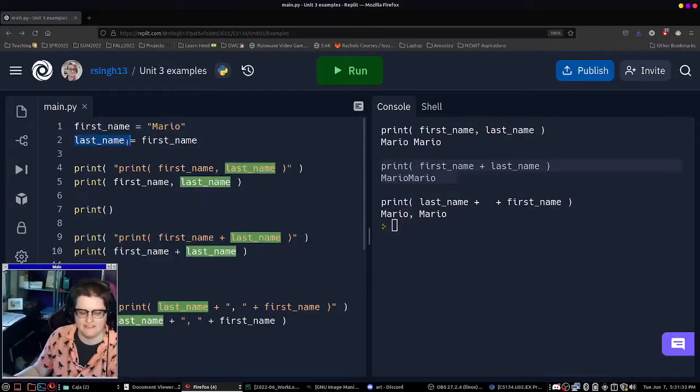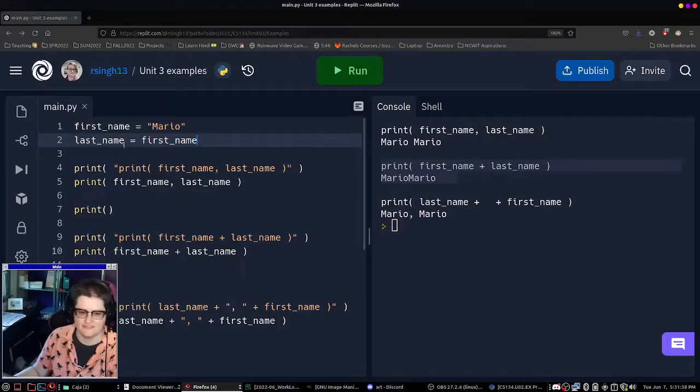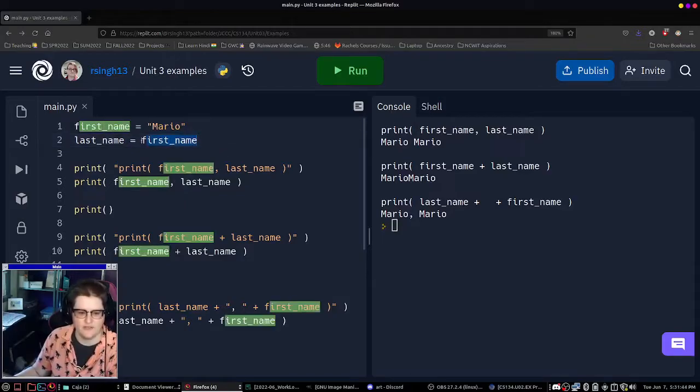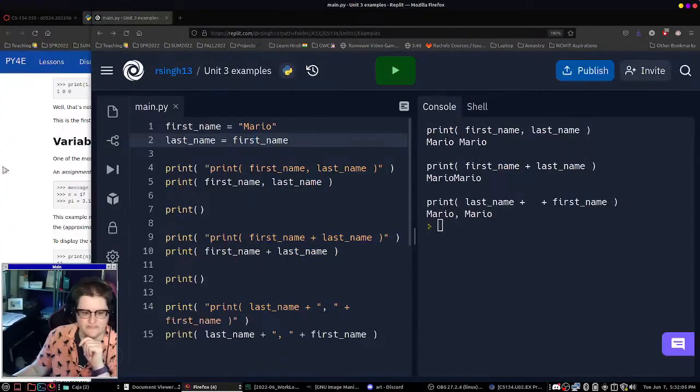We can set last name to whatever first name is, and that gives us a last name of Mario as well. So we can use a variable on the right-hand side of our assignment operator, and that will copy whatever's inside of this variable to this variable. So then they have the same value. Sometimes useful, sometimes not. Usually we do this more for math operations. So those are some really basic strings.